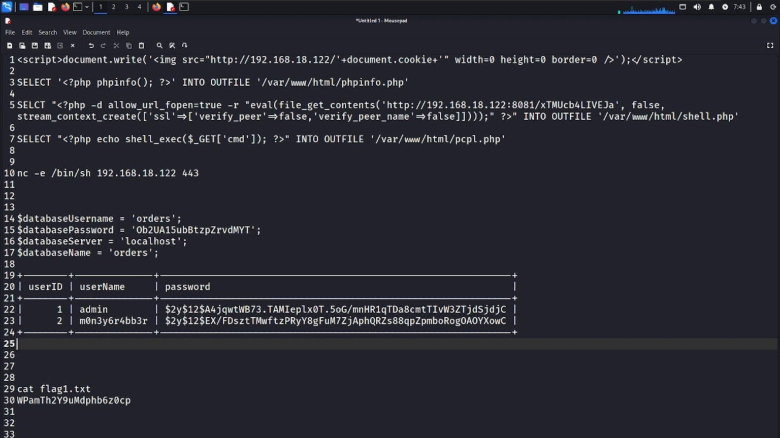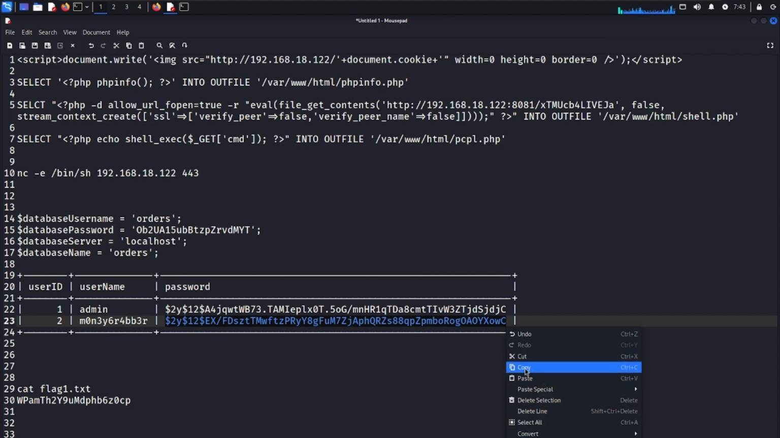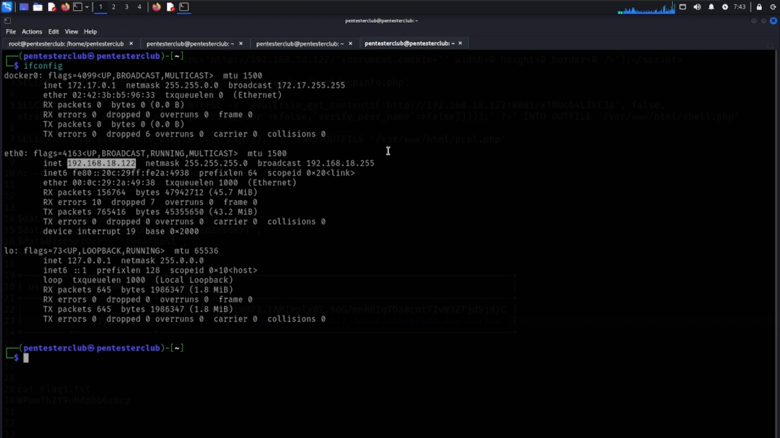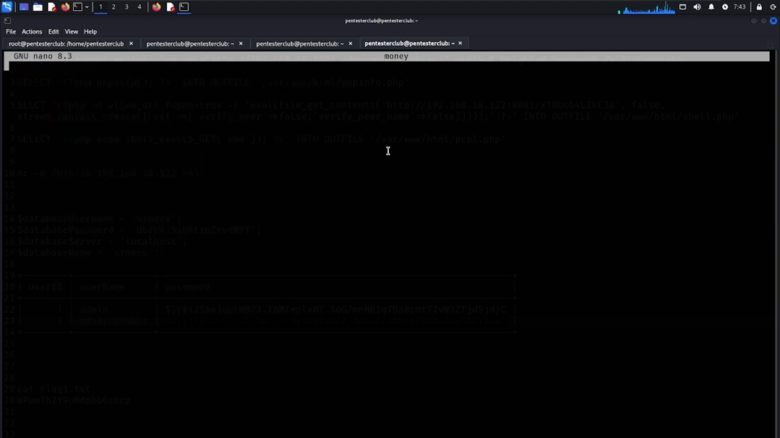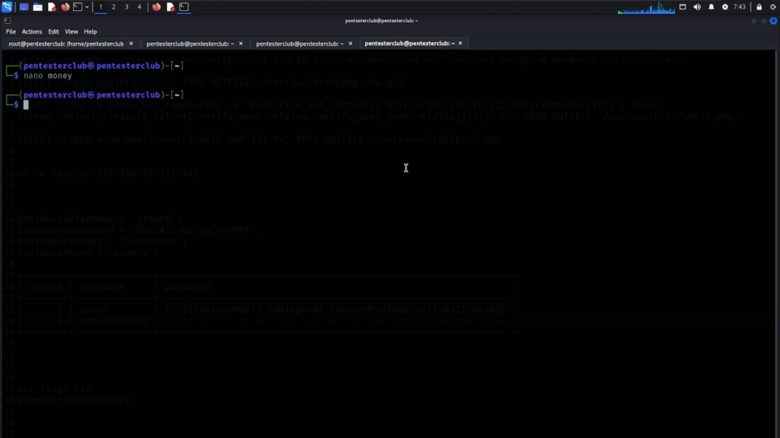Now for this case, I would like to utilize the one called money grabber. First of all, I would like to go one by one. Let's copy it and come back here. Type clear, then type nano, put money, and paste this hash. Press Control O, Control X.